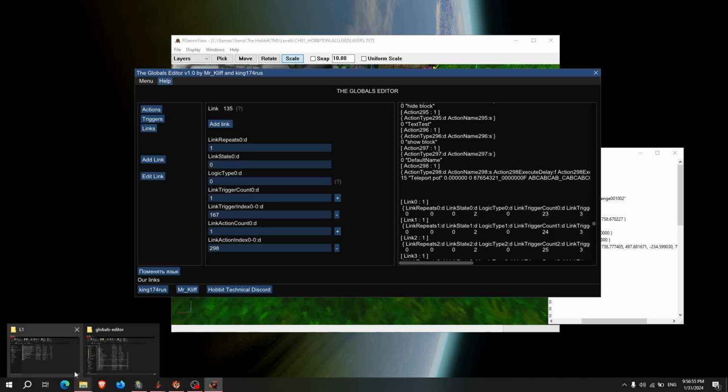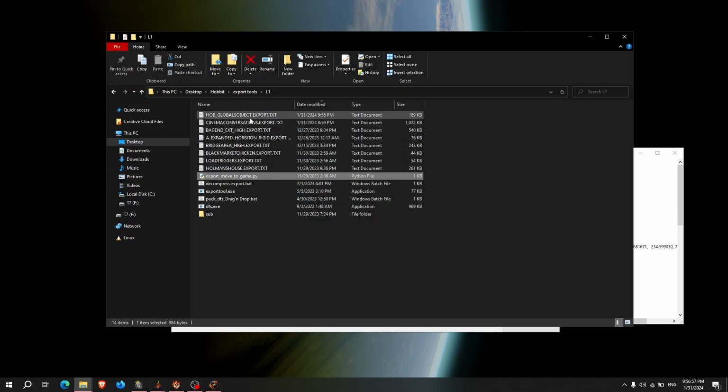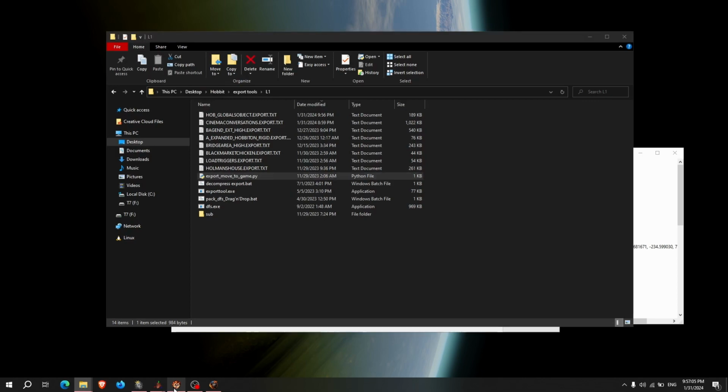So now the only thing left to do is to pack this globals file to the game. I have a custom script written, so when I do that, it puts everything into the game, and I can just restart the level and see what has happened. So exit game, yes, new.